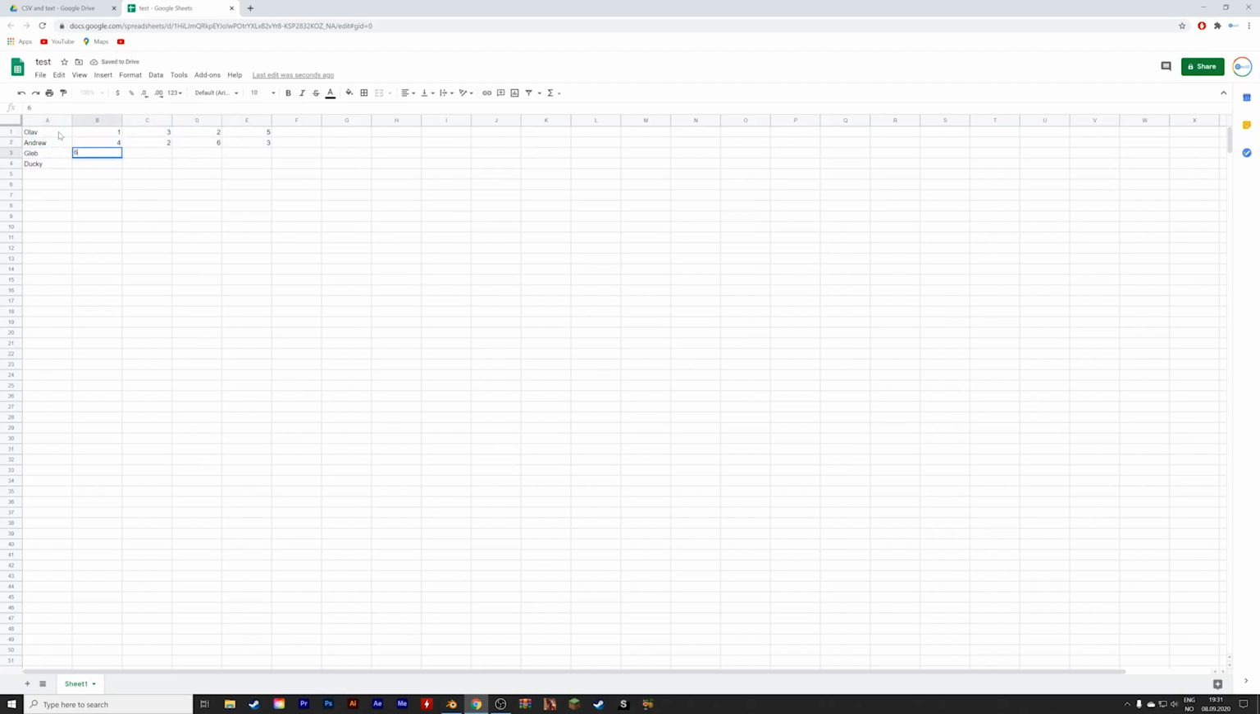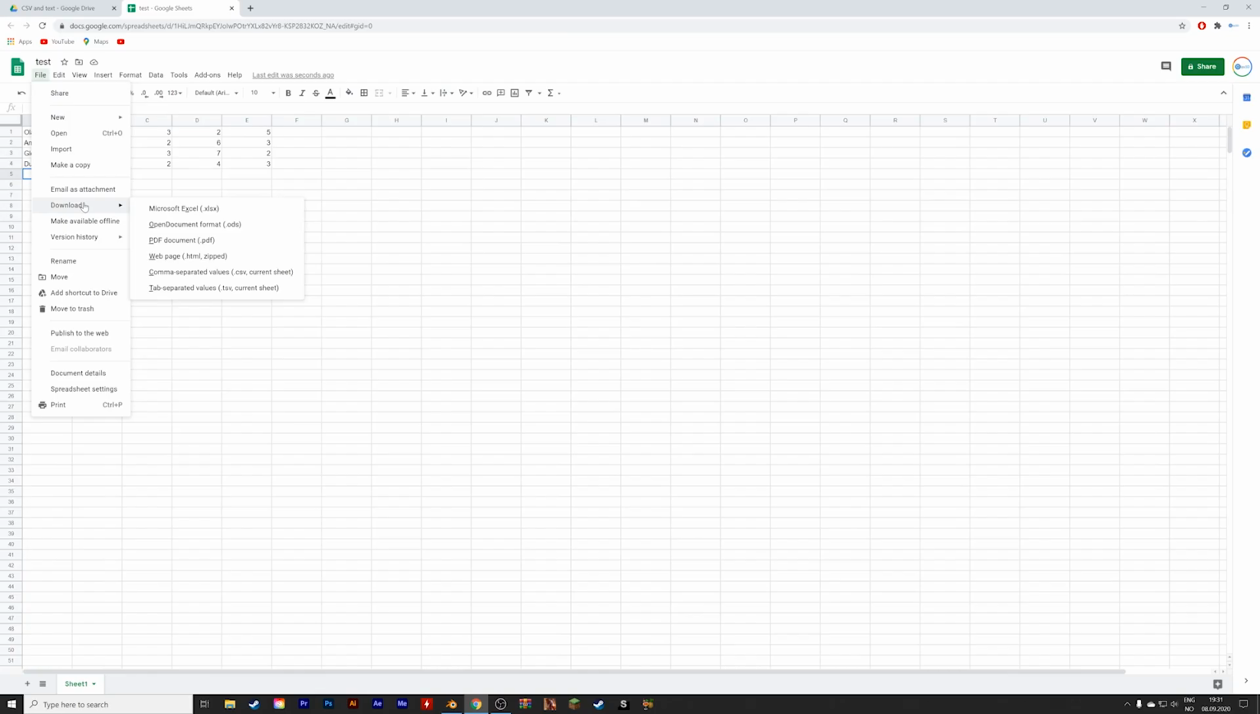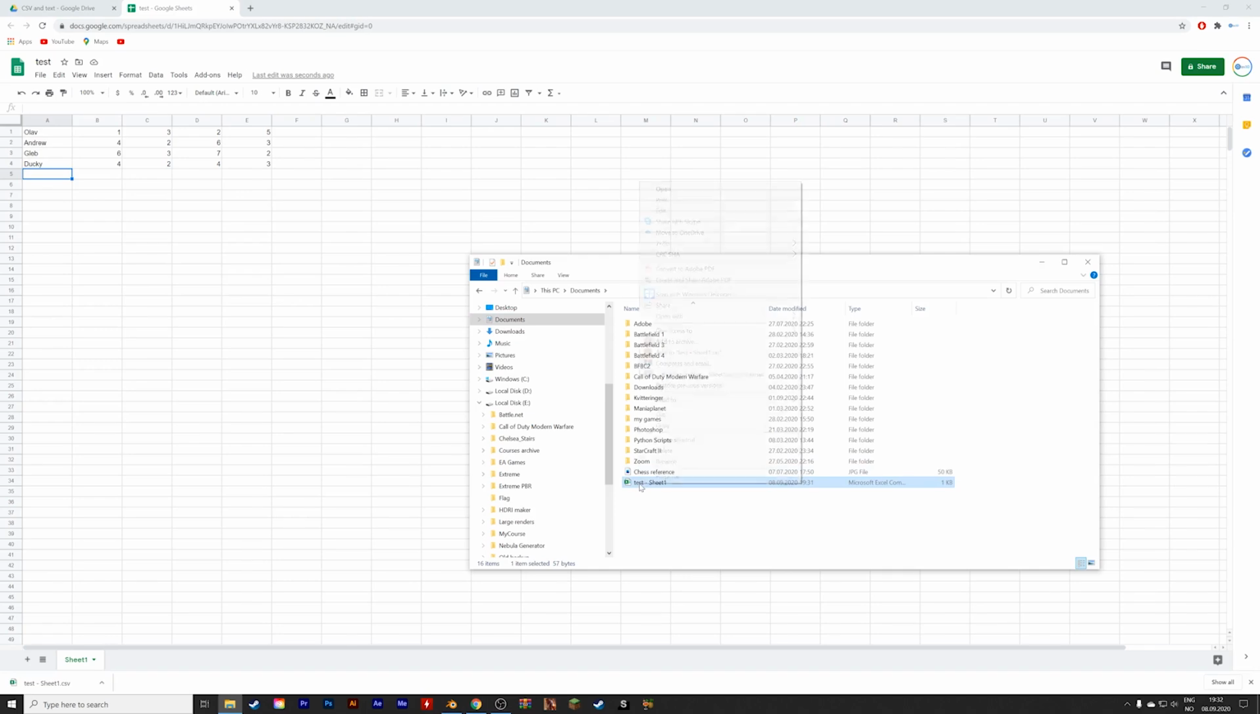And then give each of these names a few data points. And then we need to download the spreadsheet. So download, and let's download it as a CSV file. And then let's rename the CSV file. I'm just going to call it test, so it's test.csv.